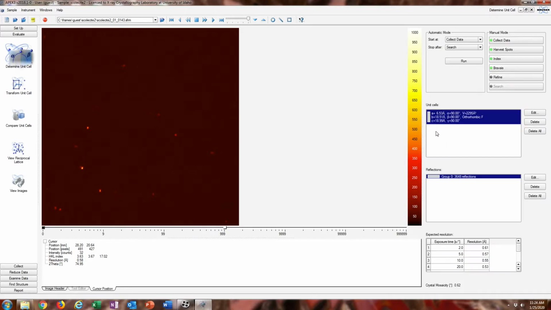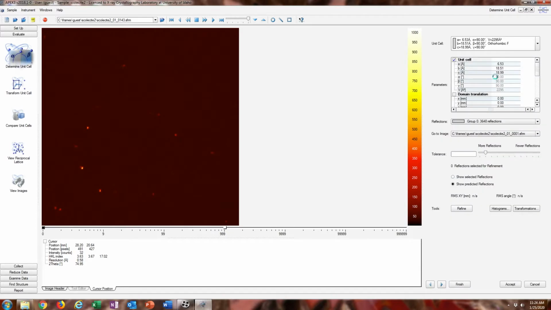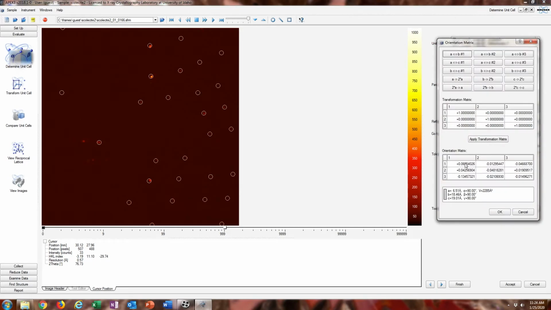But if we go to refine, at some point you would figure out that this wasn't correct, but here's one way of figuring it out. So I click refine and it looks good. Everything fits great. But when you go to transformations, here's the orientation matrix for this lattice. And I already collected the orientation from the optical data.